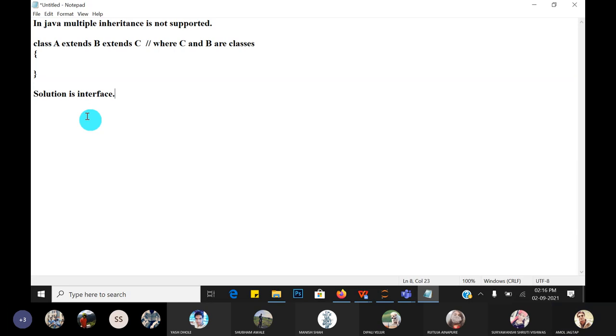Suppose A is an interface, and class B is there, and we have to inherit class C, which extends class B and implements A. When there is an interface, the keyword used is implements, because it is an abstract one. All the data members in the interface are by default public and final. Final means constant, and all the member methods are by default public. Hope you understand.